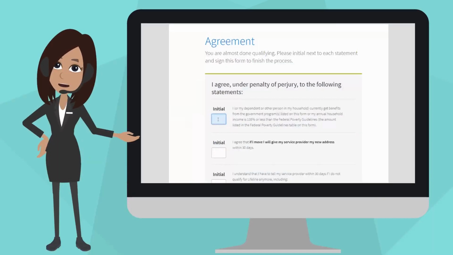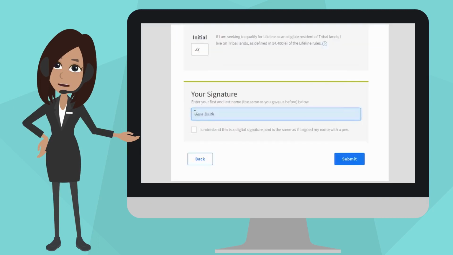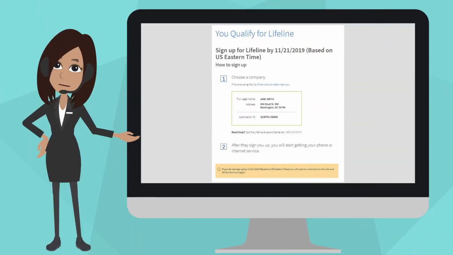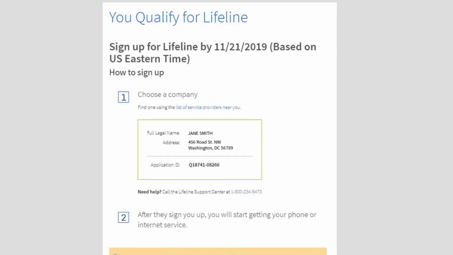If your application is approved, you will need to initial the consent boxes. Enter your name in the signature box and check the box signifying you agree to a digital signature. Then click on Submit. You will now see if you qualify for the Lifeline program or if you need to provide additional information. You will now see your Lifeline Application Id.